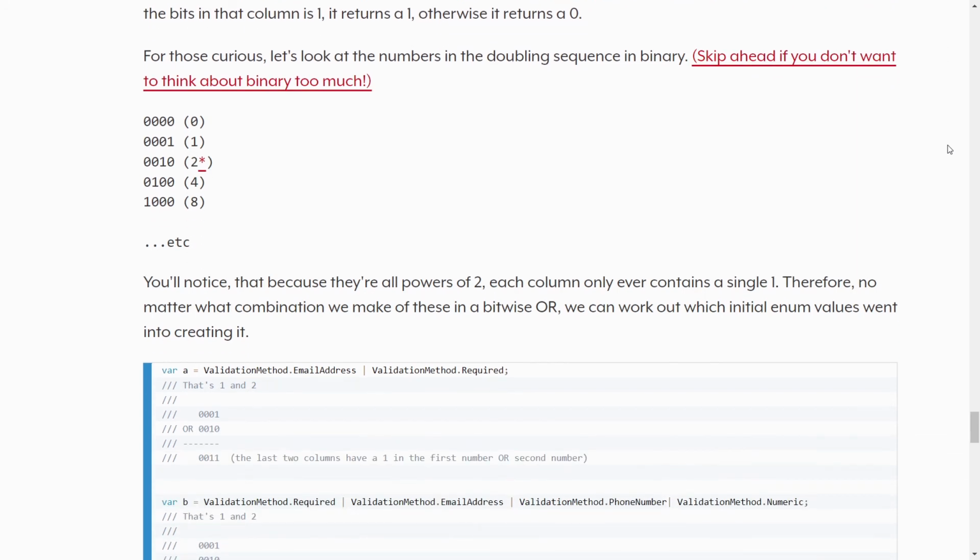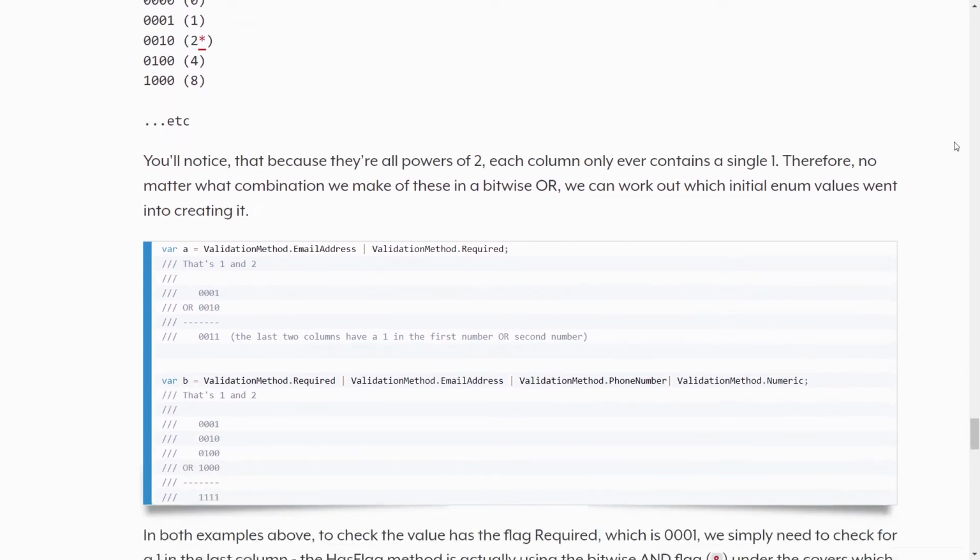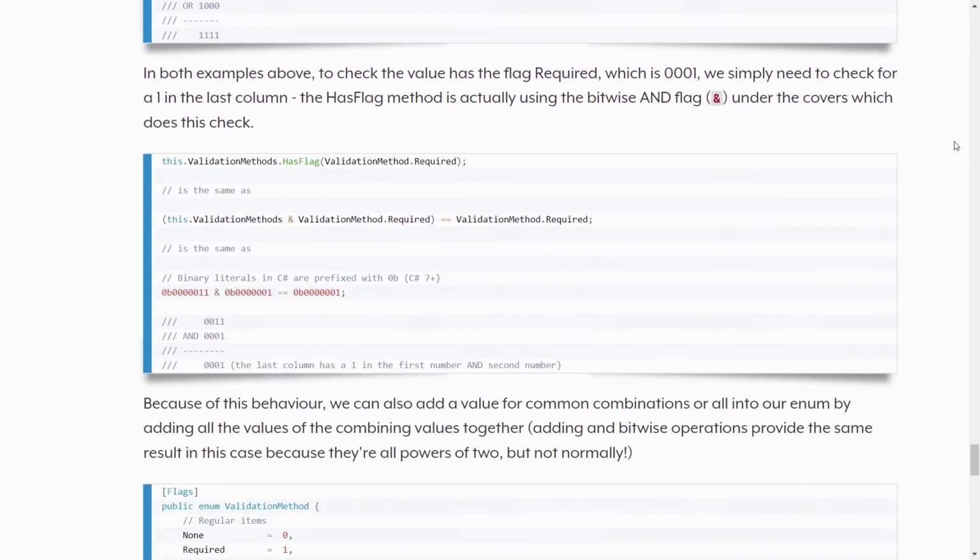You'll notice that because they're all powers of 2, each column only ever contains a single 1. Therefore, no matter what combination we make of these in bitwise OR, we can work out which initial enum values went into creating it. In both examples above, to check the value has the flag Required, which is 0001, we simply need to check for a 1 in the last column. The HasFlag method is actually using the bitwise AND operator, the ampersand, under the covers, which does this check.